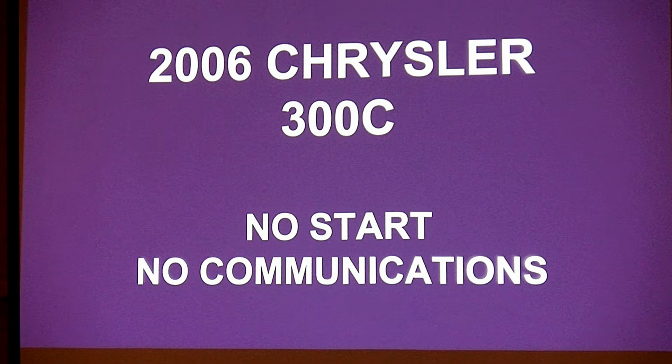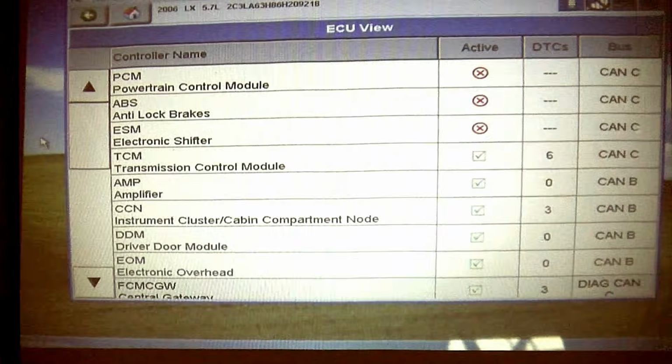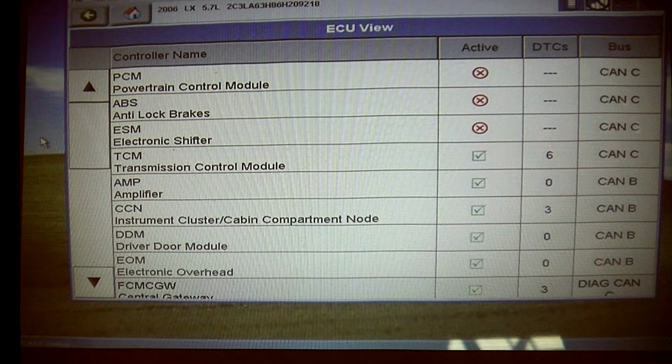2006 Chrysler 300C, no start, no comm. Car's dead. Okay, so I put my factory tool on. Do you need a factory tool? No, but you need to know what's going on, right? All I care about is I got some data to make a decision.